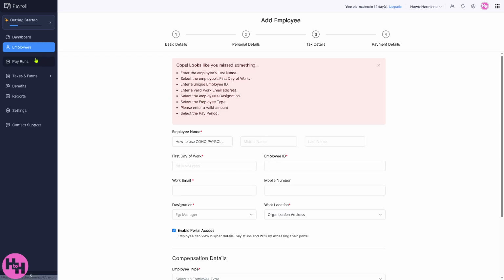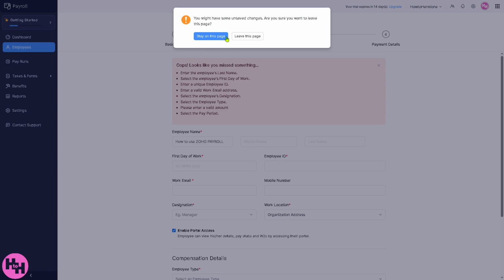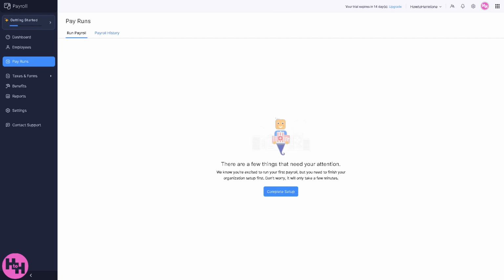All right. And then the pay runs, let's leave this page, gives you the option to process employee salaries on a regular schedule, like monthly, bi-weekly, and a lot more. So you can create new pay runs and view payroll drafts, but there are a few things that need your attention. You need to complete the setup before you can automate and calculate salaries, deductions, and bonuses, or generate pay slips for employees.